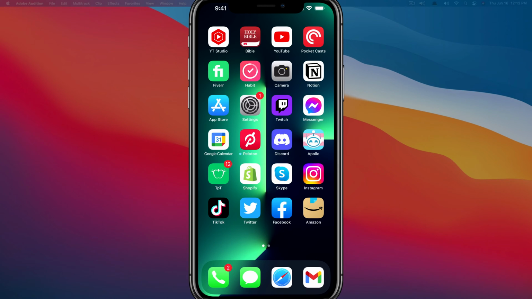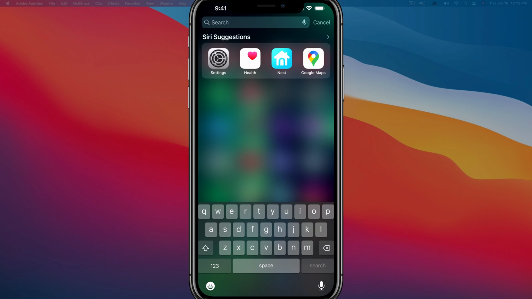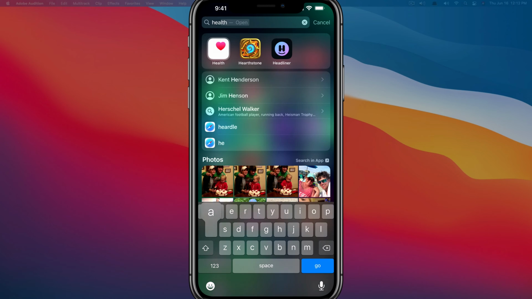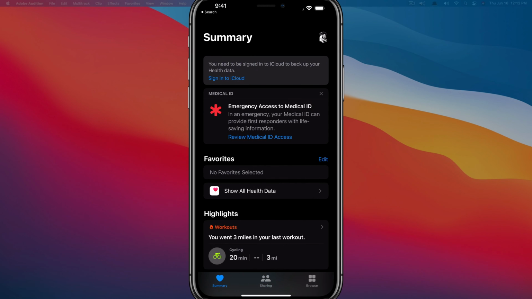Today I'm going to be showing you how to manually add workouts to your Apple Watch. So what you're going to want to do is make sure that you are on the iOS device that is linked to your Apple Watch, and then go to the Health app. You can just swipe down and search for Health to open up the Health app.